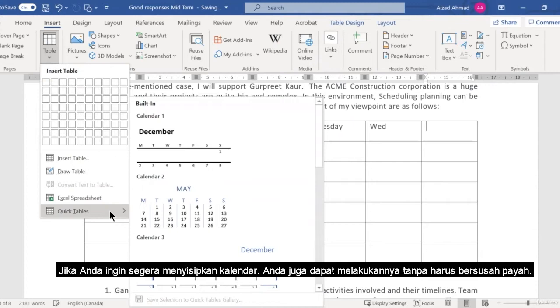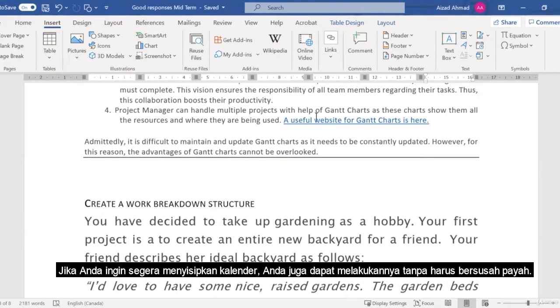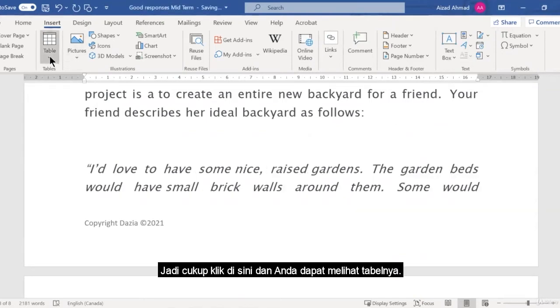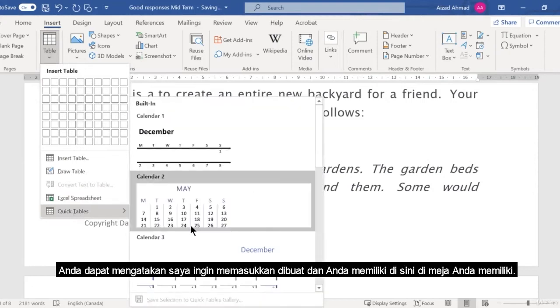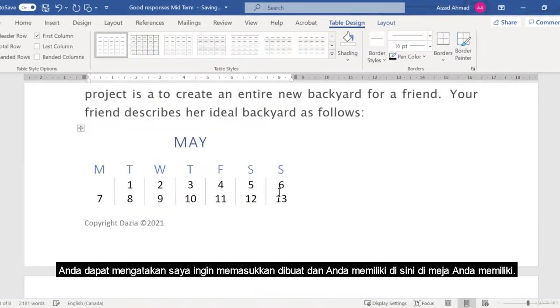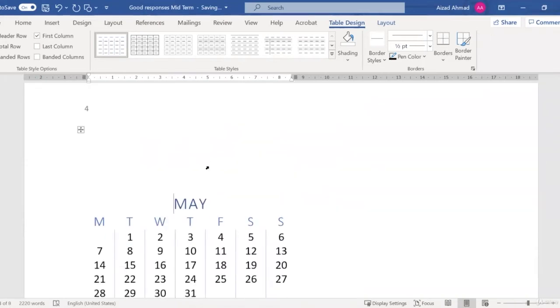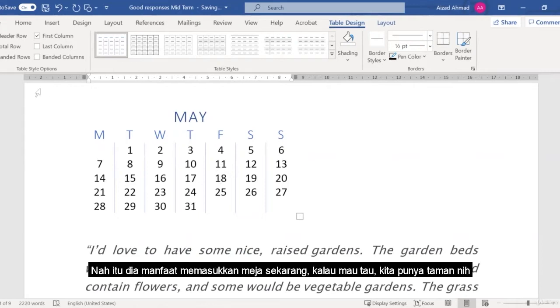If you want to insert a calendar right away, you can do that also without having to do much effort. So just click here and you can see the quick tables. You can say I want to insert May, and you have here in the table an already built-in calendar. So that is the benefit of inserting a table.